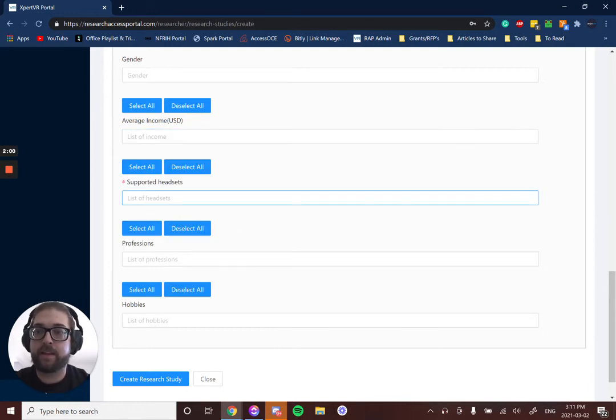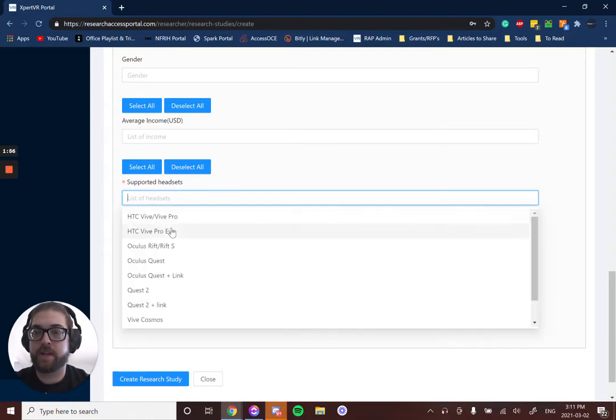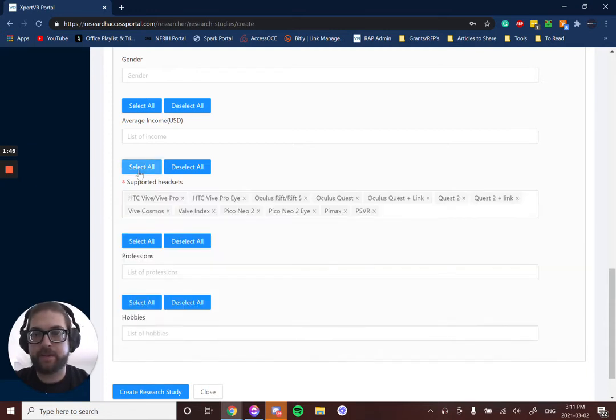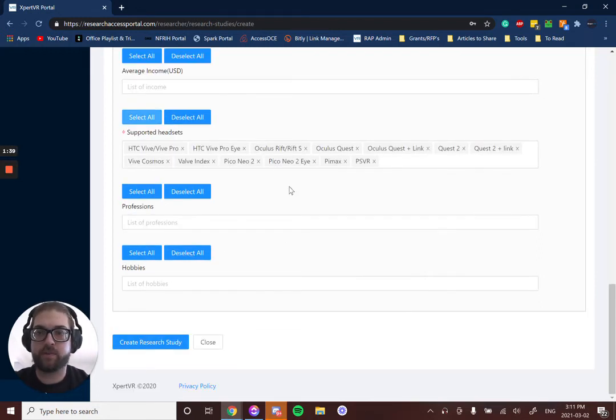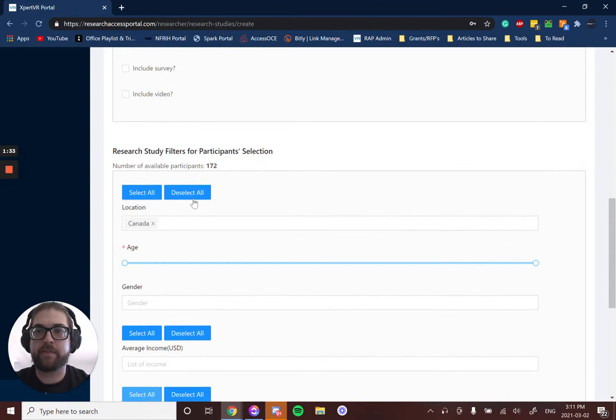The only thing that you do have to fill out is the supported headsets. So double check with the students you're working with or the developer that you're working with to ensure that the VR study or 360 video you're uploading works on the headsets that you're selecting. So you can select all if it's a 360 video, for example, or you can narrow it down depending on what your research study requires. You can also then select profession, hobbies, and some other demographic information.